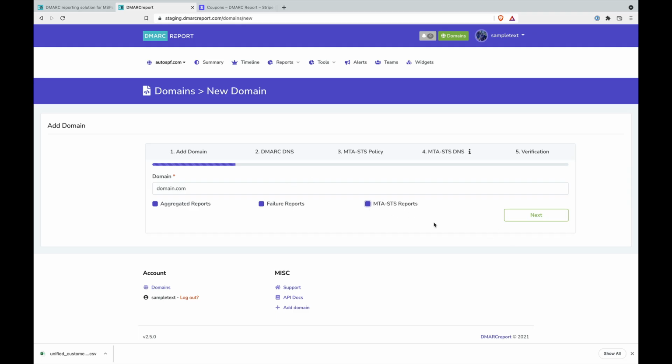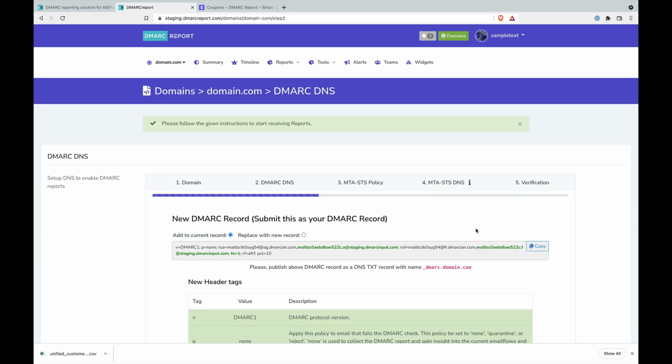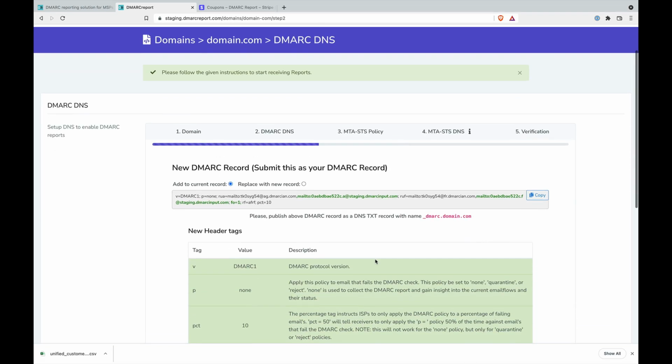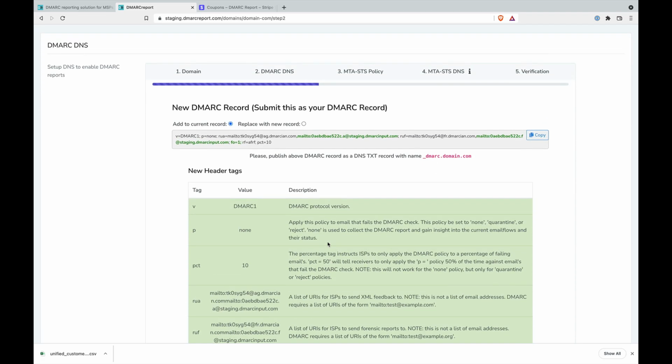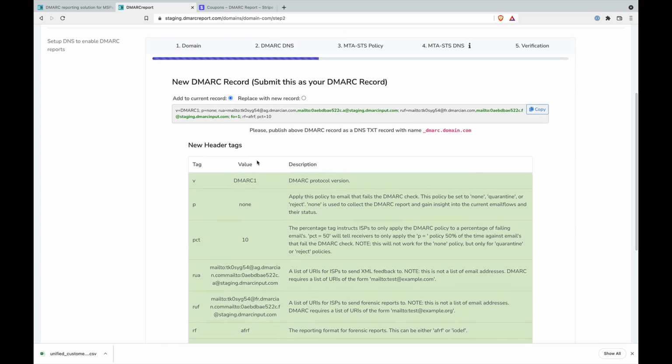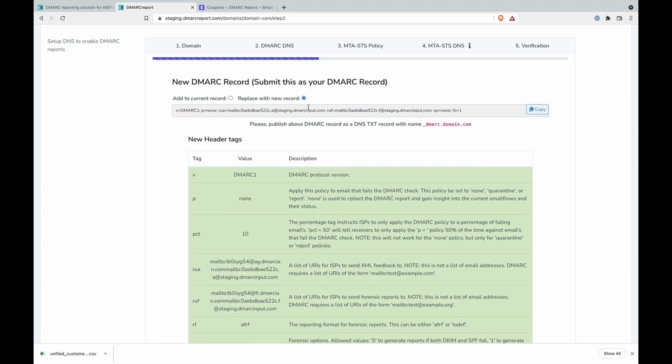So you'll add your domain, domain.com. Click Next. The first thing that you'll see is that there is a current record already in existence for domain.com, and we have highlighted the changes that our system would do in order to insert that to not disturb your current configurations. Or if you're going to replace your current configuration with DMARC report, you can go ahead and select replace with new record. We're not in control of domain.com. It's just a placeholder example.